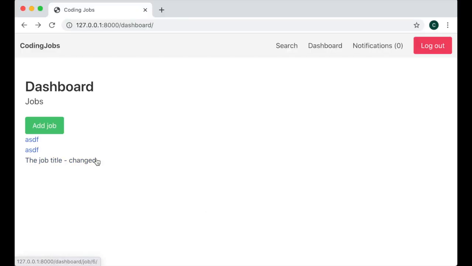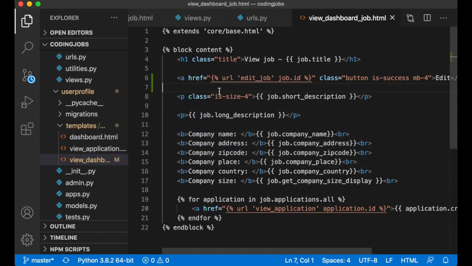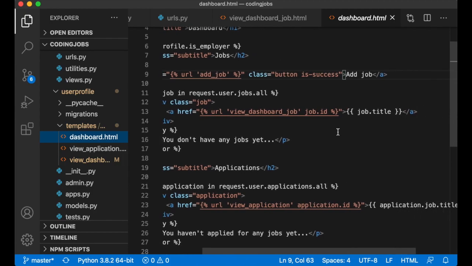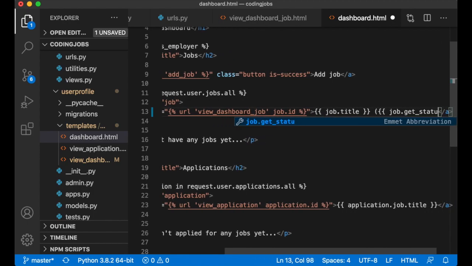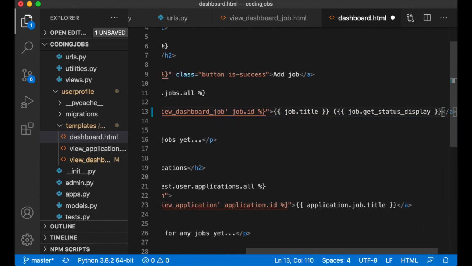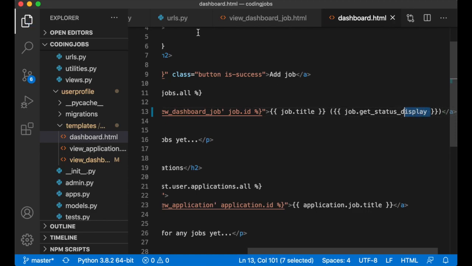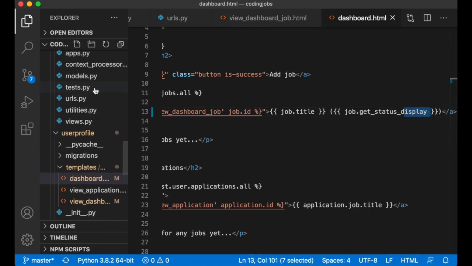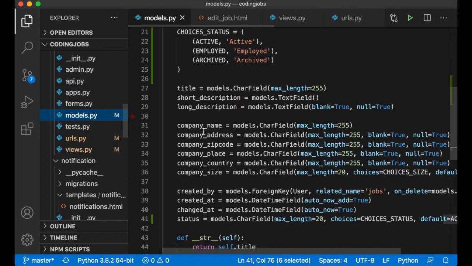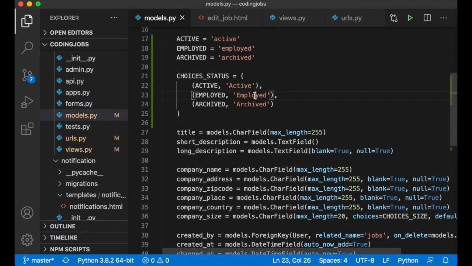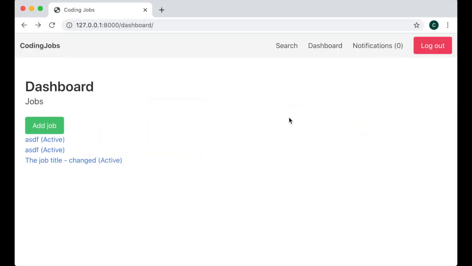Out here, I want to show the status. So if I go back to dashboard, and here where I list out the jobs, I can say parentheses, job.get status display. This is a built-in function from Django, which gives me the value of the model of this. So get status display will give me this. So if I refresh now, we'll see that every job is active.